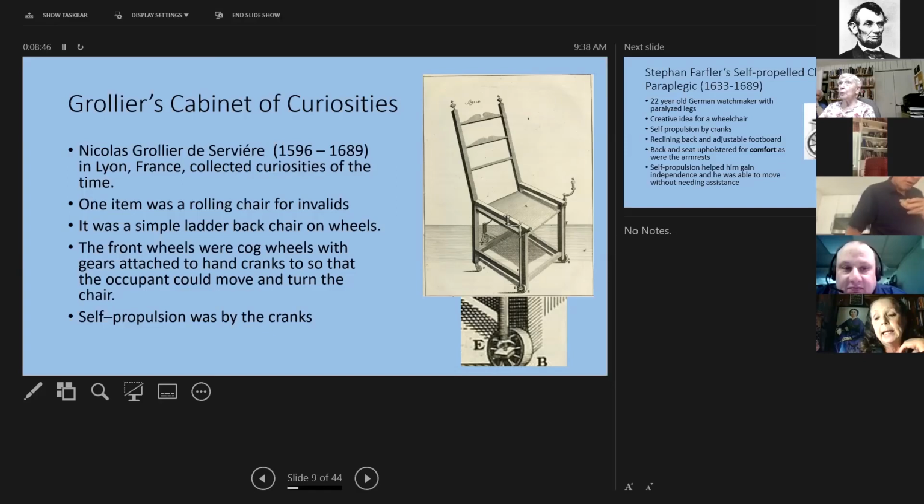The one item was, and as you notice, it has four wheels that were cog wheels with gears attached to hand cranks, so that the occupant could move and turn the chair. And self-propulsion was by cranks, and it was very, very important.